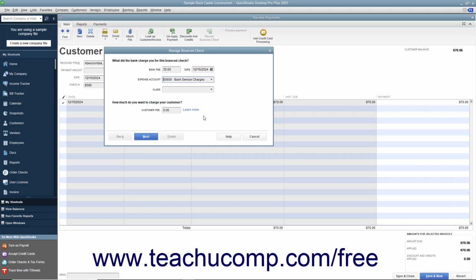Enter the amount to charge the customer for the bounced check into the Customer Fee field. Usually, this amount is more than the bank fee that was incurred for the bounced check. After entering the amount to bill to the customer, click the Next button to continue.